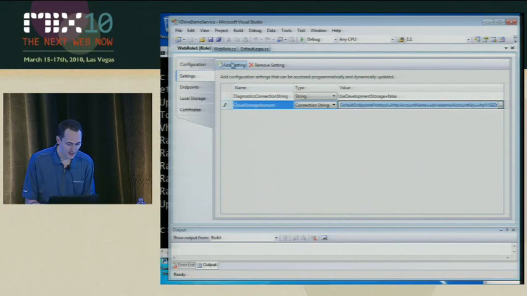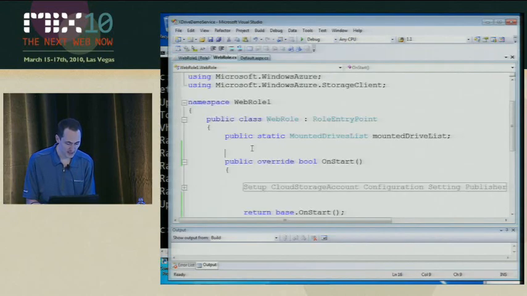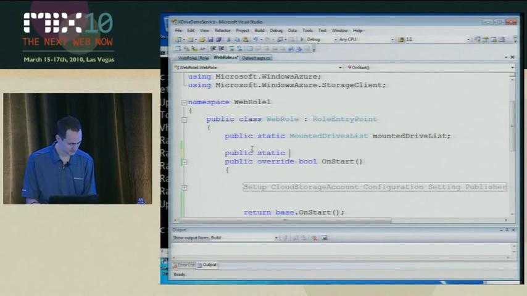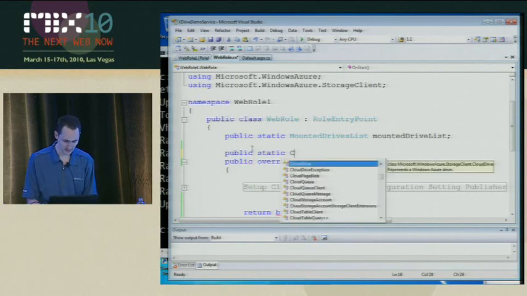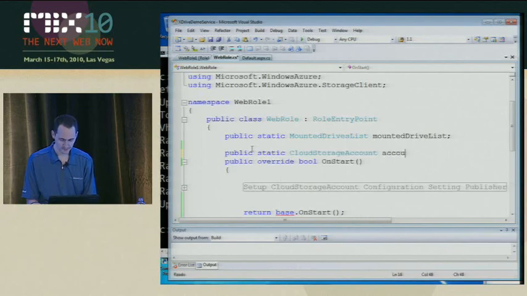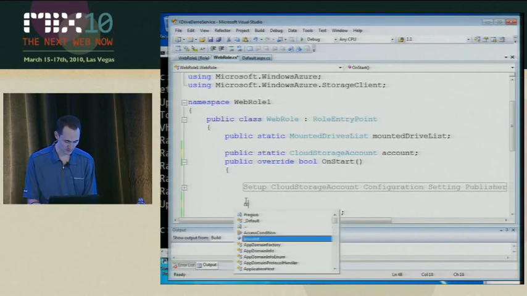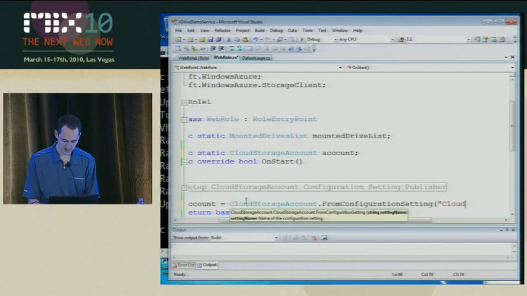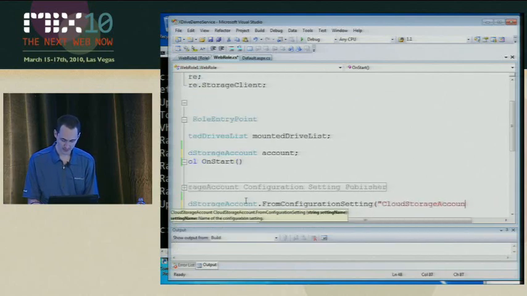Okay. And then I can come to my web role and add a static member here. Let's see, cloud storage account. Then I want to come down here and initialize it to that configuration variable. So I'm going to say account equals CloudStorageAccount.FromConfigurationSetting, that cloud storage account. Okay.